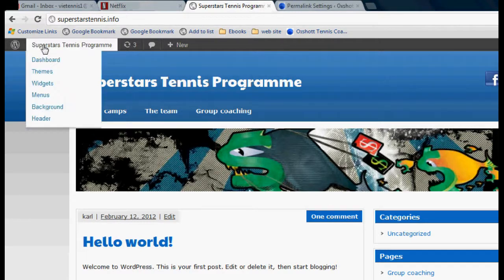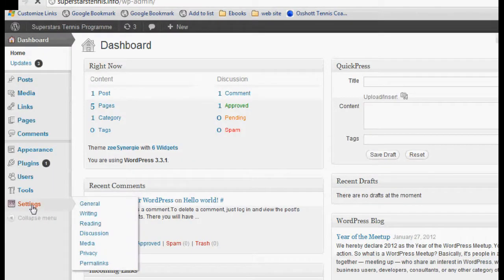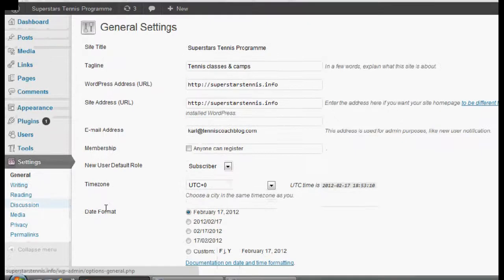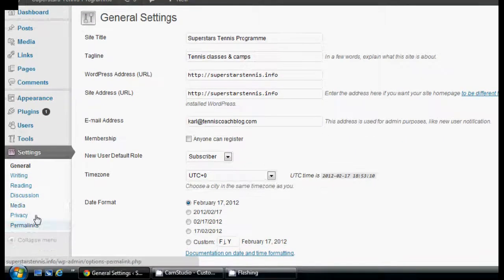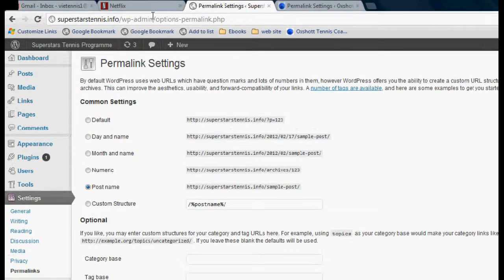So we go back into the dashboard, under settings, we are going to go to general and, we're going to go to permalinks here. And to change this, we're just going to click this one, post name. And this makes the pages at the top look nice and tidy. It might say superstarstennis.info/juniors or something like that, rather than all squiggles and dots and dashes and stuff like that. So that makes your site look a lot better. So change this here to post name.